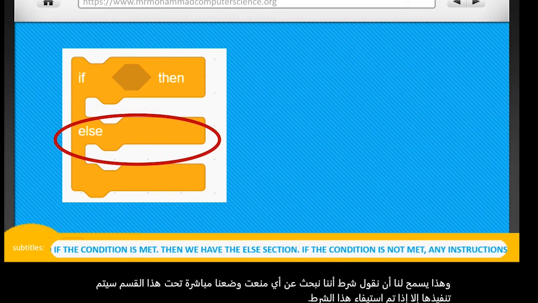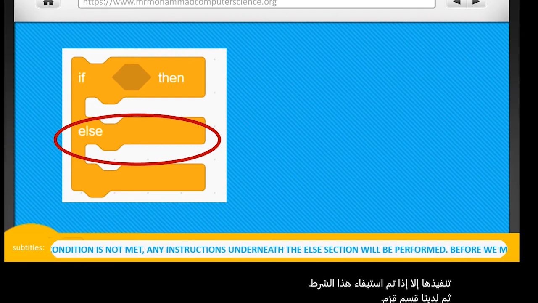Then we have the else section. If the if condition is not met, any instructions under the else section will be performed.